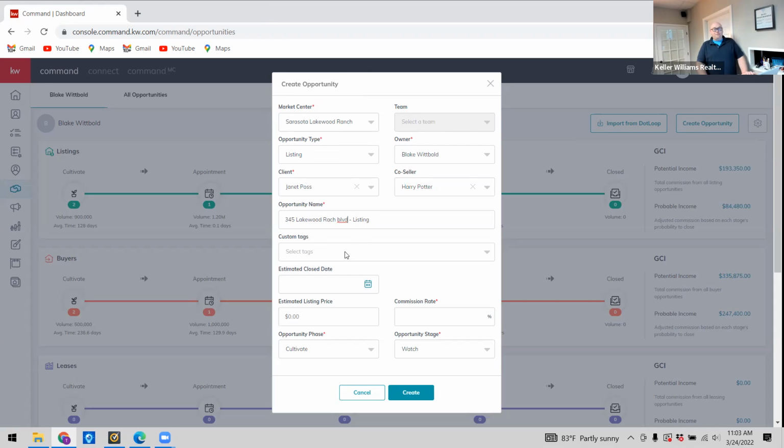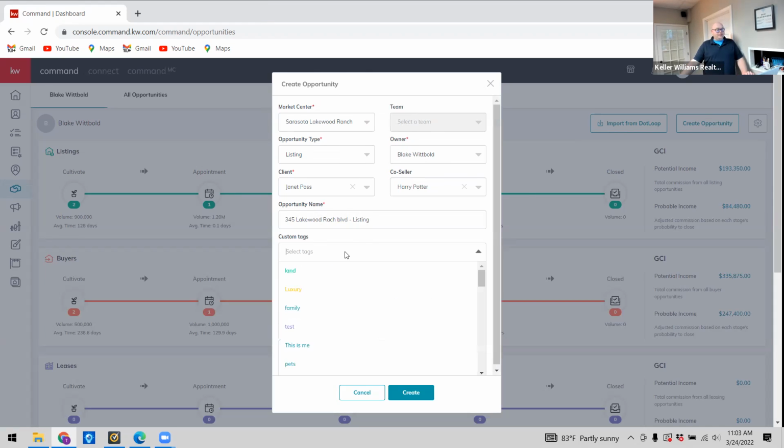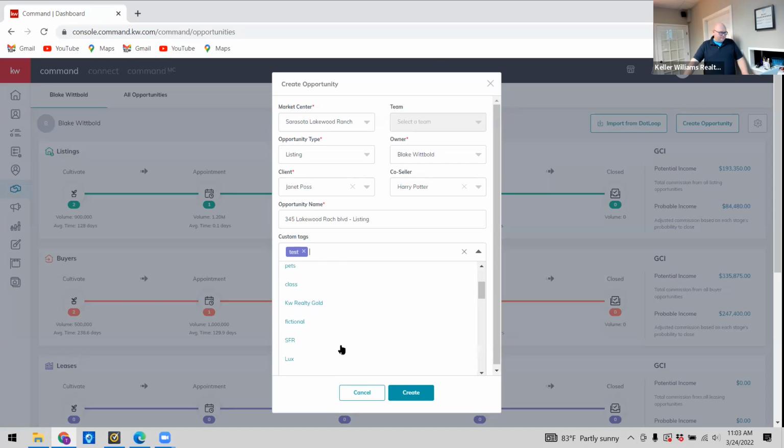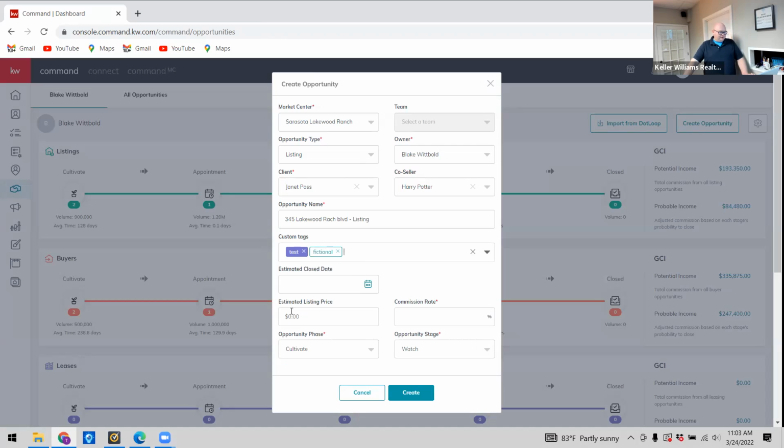Custom tags. This is going to work the same way tags do inside of contacts. It's going to allow us to categorize what kind of opportunity this is. Some examples are I have a land tag, luxury, could be my family that I'm working for, test. So this is a test, we're going to do that. Fictional, this is not real, but I created all these tags in there. So if maybe it's a condo, you'll create a condo tag, or a single family home tag, luxury tag, land tag. It could be an REO tag, so maybe you have some repossessed homes that need to be sold and you're working with them. So it's REO.